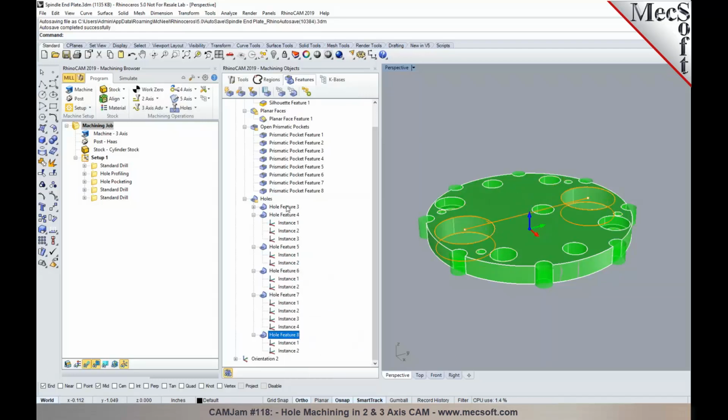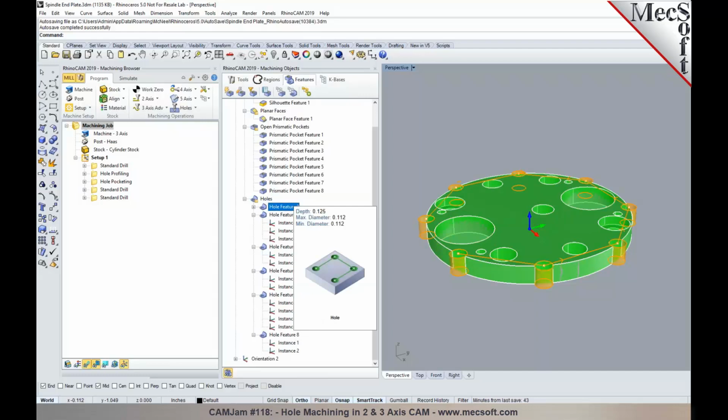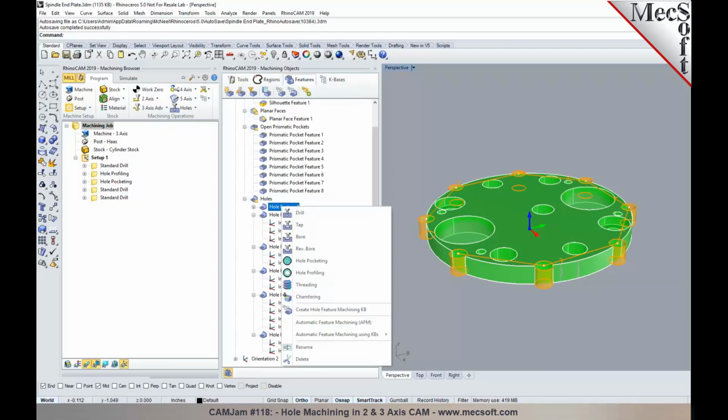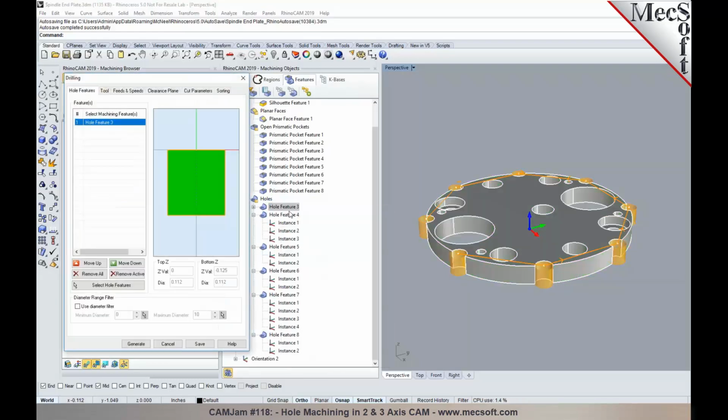So there are basically 5 different types of hole features. If you'd like to program each of the features individually, you can select them, right click, and choose the type of operation you would like to apply. I can choose drilling, and this automatically selects all of the features that have the exact same hole cross section.